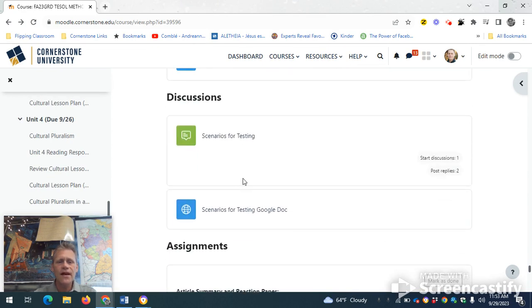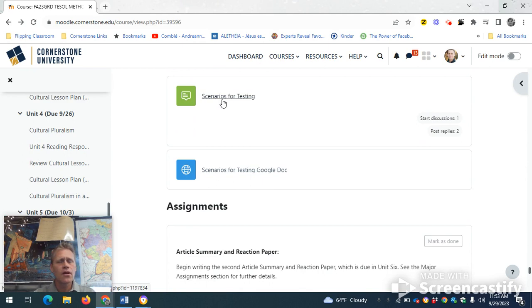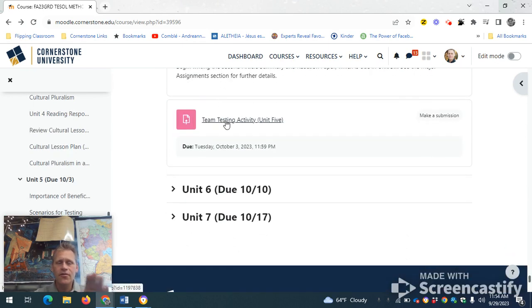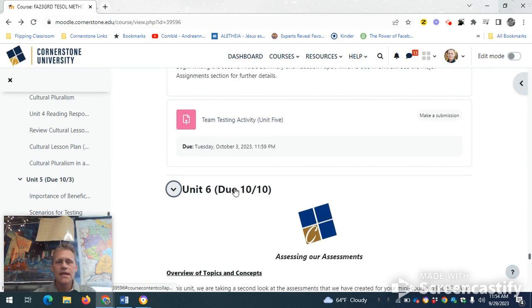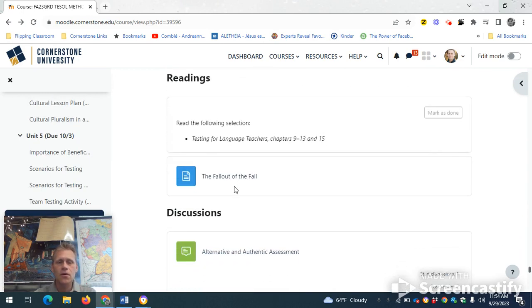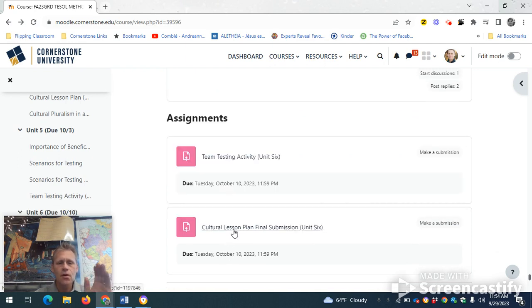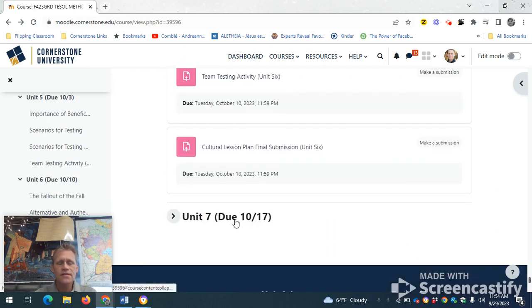And then Unit 5, we're going to be taking those lesson plans, those unit plans, etc., and we're going to be creating assessment for them. And so as you can see, what we're doing here through team building activities and so on is we're actually building an ESL course within this class. So Unit 6 then is what we're doing is we're taking the assessment that we've created on our own, we're building it into a team, we're building it into those final cultural lesson plans.